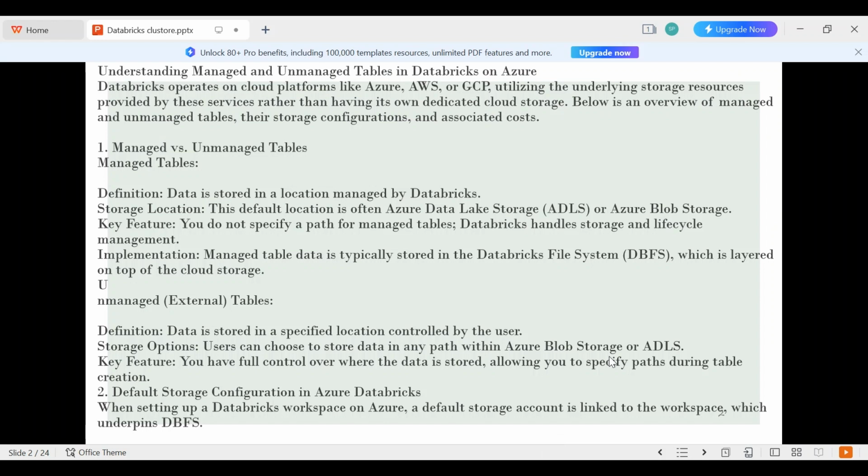Databricks operates on different cloud platforms like Azure, AWS, and GCP, utilizing the underlying storage resources provided by these services rather than having its own dedicated cloud storage. As we know, Databricks doesn't have its own dedicated cloud. So whatever cloud we are going to use, Databricks will use the underlying storage. This is the main thing we have to understand. Below is the overview of managed and unmanaged tables, their storage configuration and associated cost.